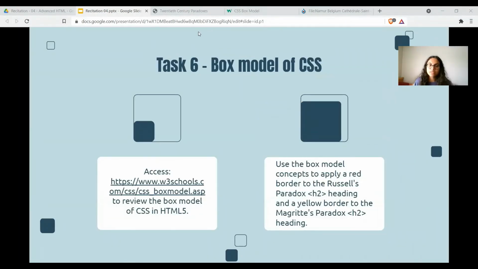The next task is the box model of CSS. This is the last task, and for this you will have to access the website which is given below, which talks about the box model of CSS. In CSS, the term box model is used when you're talking about design and layout, basically. So the CSS box model is essentially a box that wraps around every HTML element, and it has margins, borders, padding, and actual content. So it allows us to add border around elements and to define space between elements.